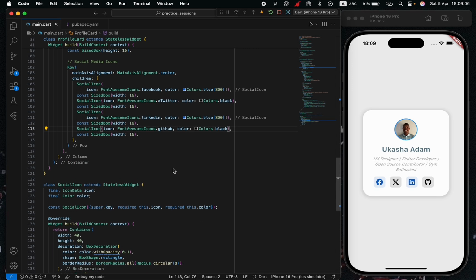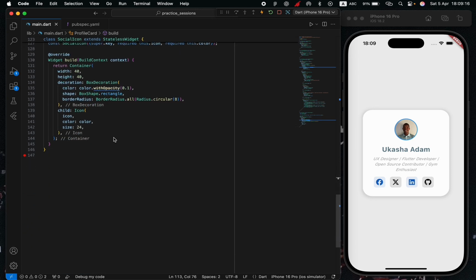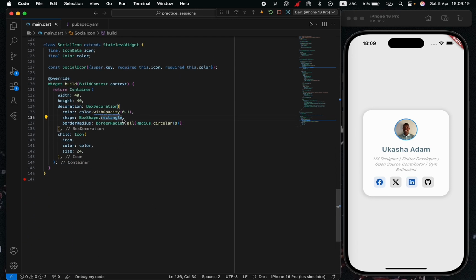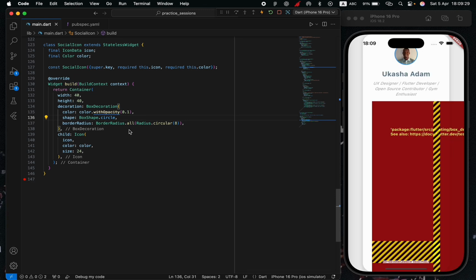Very good. So as you can see the icons here, the container has a border radius because the box shape is rectangle. If you want to do circle, let us try circle and see. So let's save it. Very good. The reason we have this overflow here is because we gave it a border radius. So let's remove this.